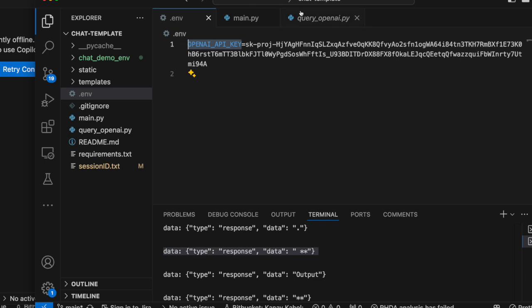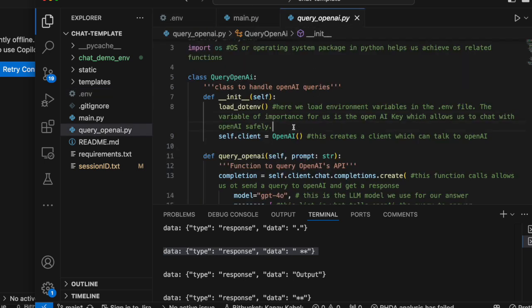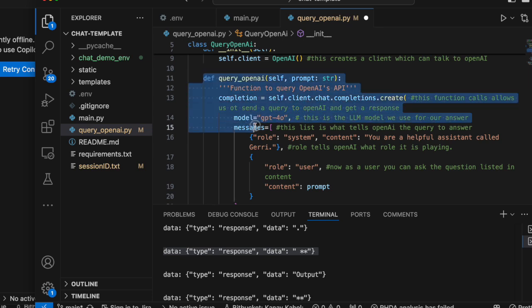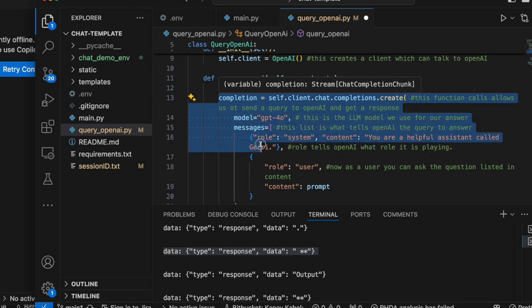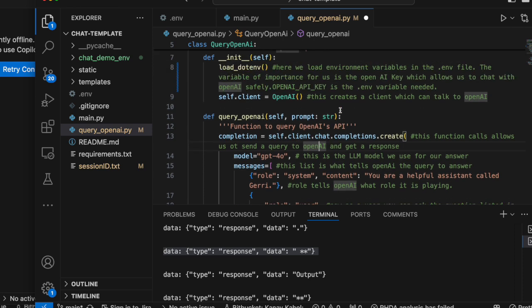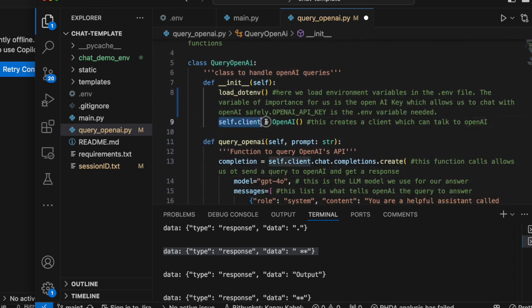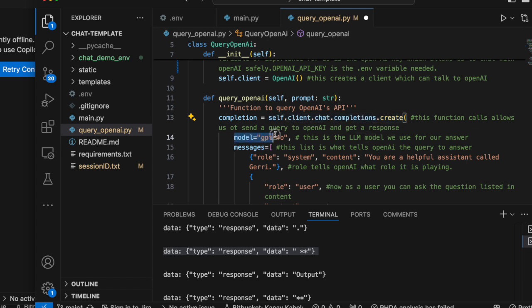Okay. So once you have that, it'll go ahead and do that. So there is the env.env variable. Okay. So we have that. Now you've got the query OpenAI. This is how you declare OpenAI with the library, right? You say completion is equal to self.client.chat.completions.create. So this is where you declare the client, and you supply the model.